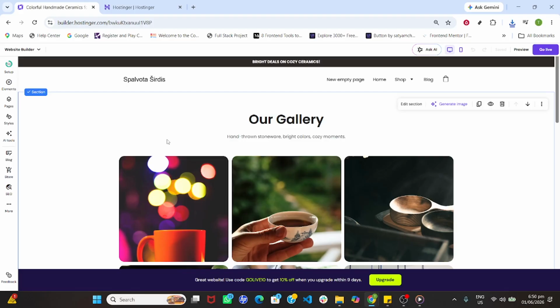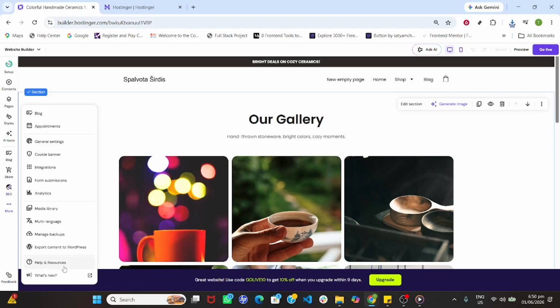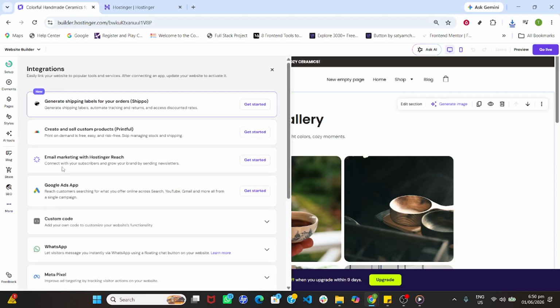Alright, start from your Hostinger dashboard. This is the main control panel for your website. You want to navigate to your website builder. Once you're inside the builder, this is where the magic happens. Now look to the menu on the left-hand side. You'll see an option that says More. Go ahead and click on that. This opens up a list of additional features and settings for your site.